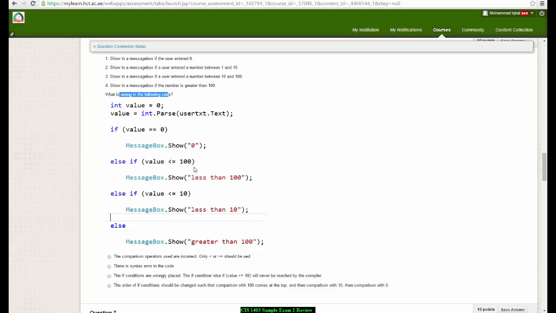What's wrong? There is nothing wrong with the syntax. The problem is with the logic. Let's say the number is 1, so it will come here. 1 is equal to 0? No, it will not show this. 1 is less than or equal to 100? Yes, it is, and then it will show less than 100. But the question was, if it is between 10 and 100, then you show this one. If it is between 1 and 10, you show less than 10.